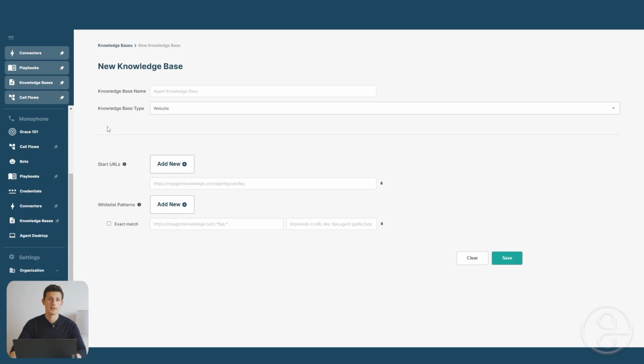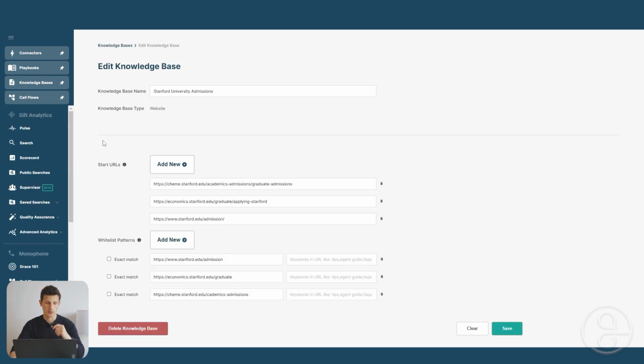So first, we're going to create a knowledge base. Now we're going to go into knowledge bases right here, and we're going to just click the create new knowledge base, and we're going to give it a name, and we're going to choose the website type of knowledge base. And here we will add some URLs which we would like Grace to scrape and index. So I'll just go over to the next tab right here and show you how it would end up looking.